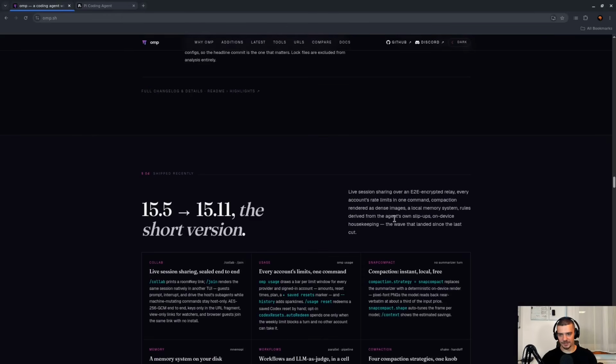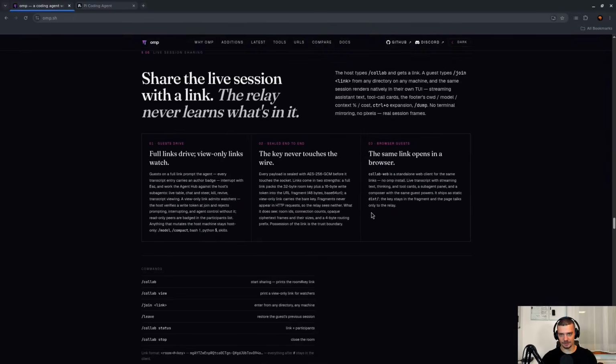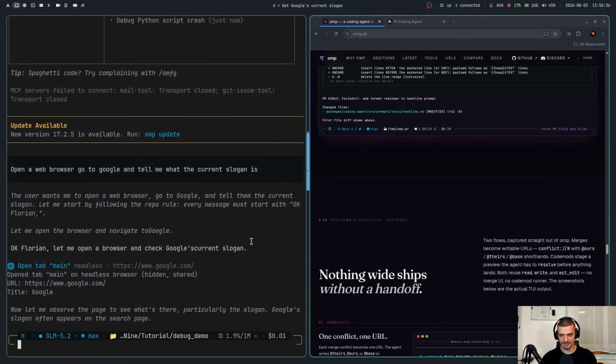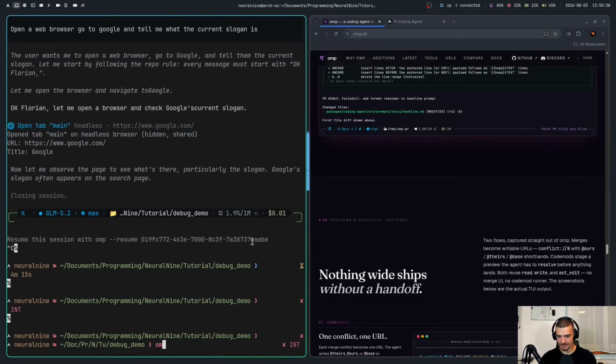And of course, much, much more. You can just scroll through everything. You can see all the latest additions. There's an update almost every day. You can do OMP update, which I have to do here to update it.